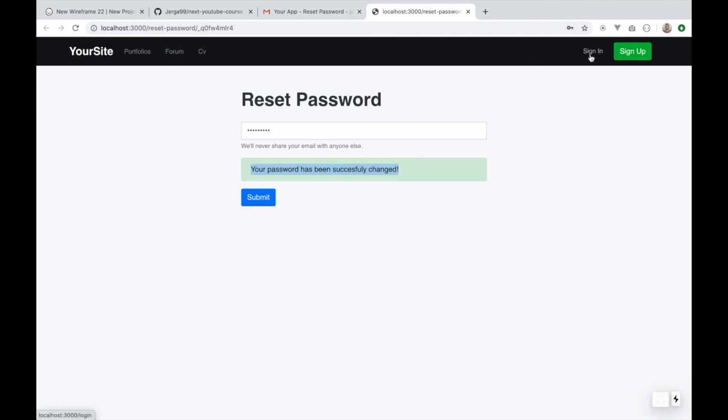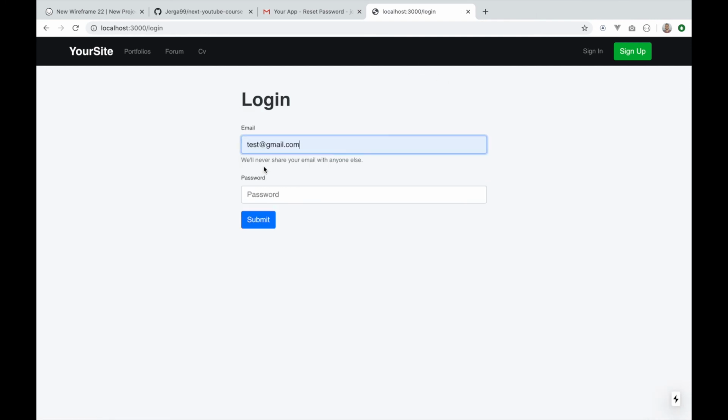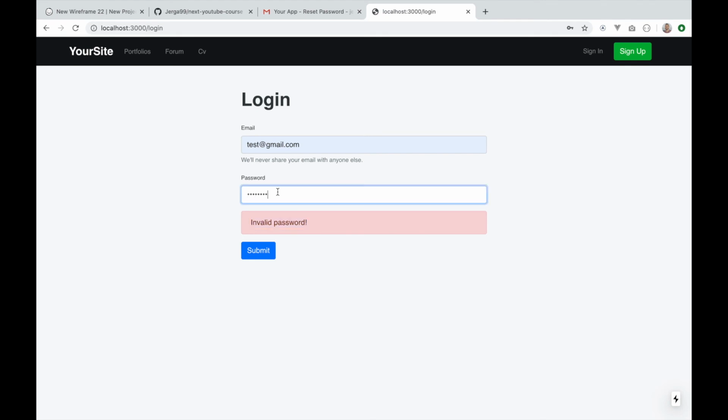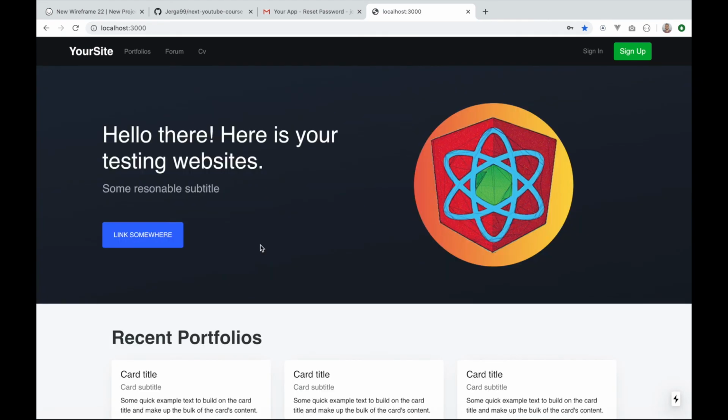Now when I sign in here, I will provide test@gmail.com, and first I will try my old password. So I'll write here test. I will submit, and I should get an error, invalid password. I will try to write here test1, submit, and it's working, and I have been logged in.